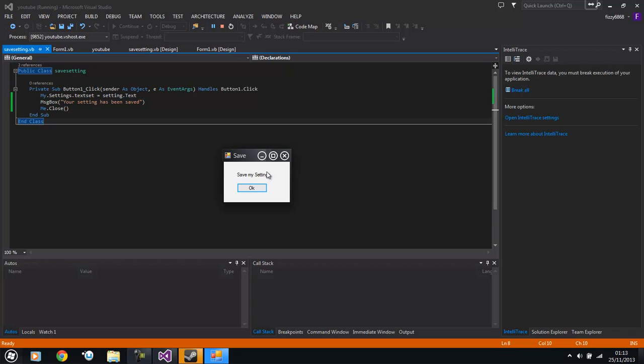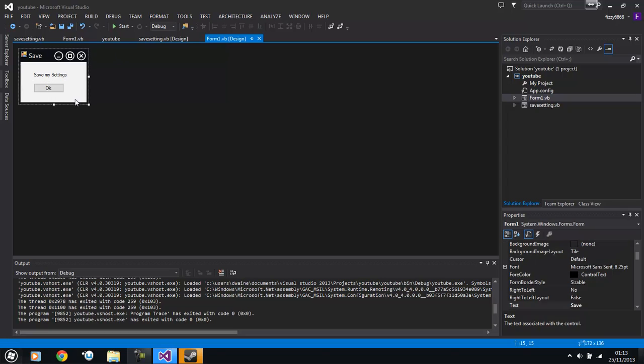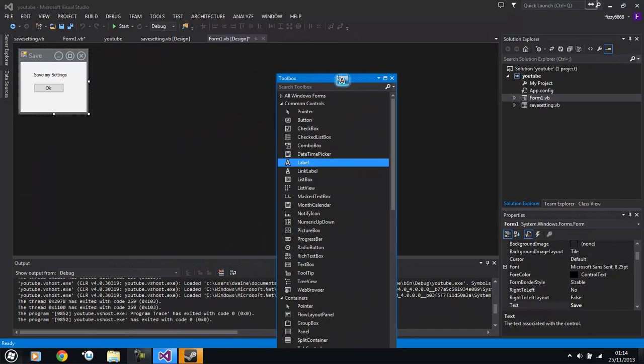But now where's this setting? What am I going to do with it? Well, don't worry, we're going to make it come up on the save dialog box. We're going to make it come up with your setting. So what we're going to do is make this a little bit bigger, say about here, and we're going to have a label again, which is going to be a pain. We're going to drag the label down to here.